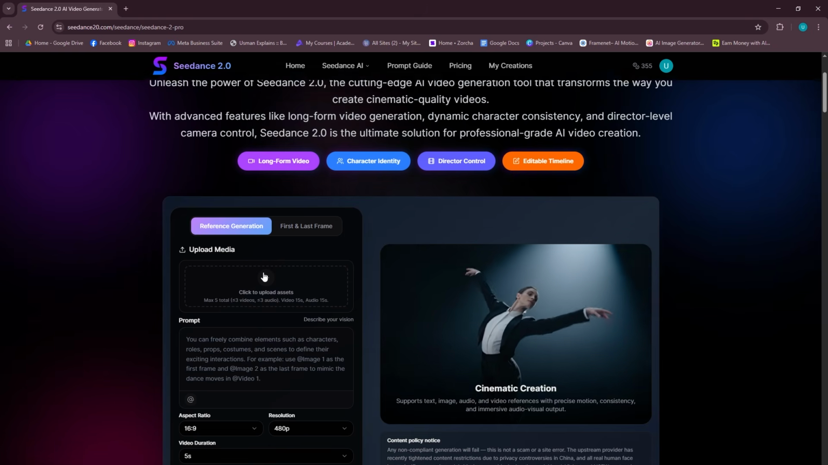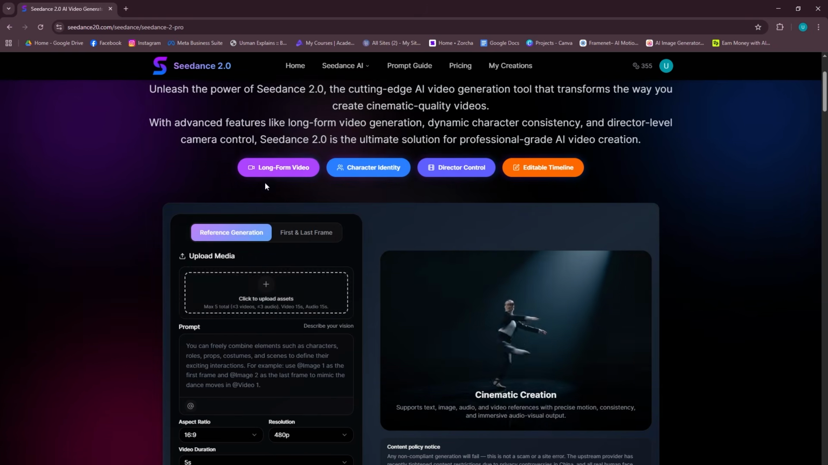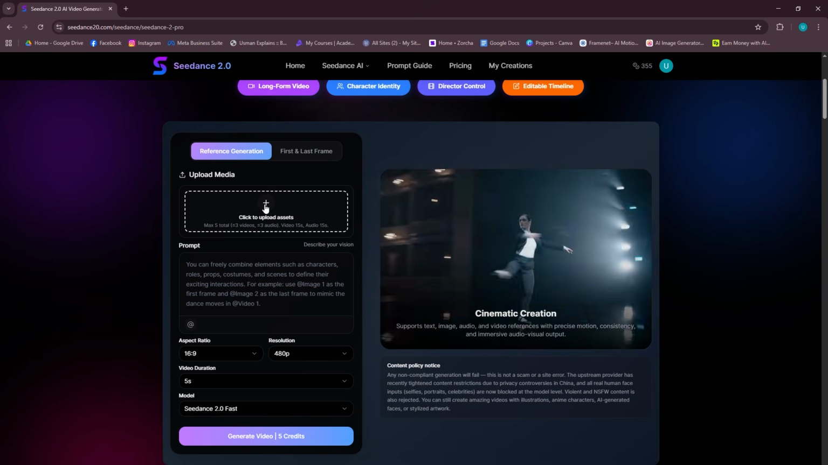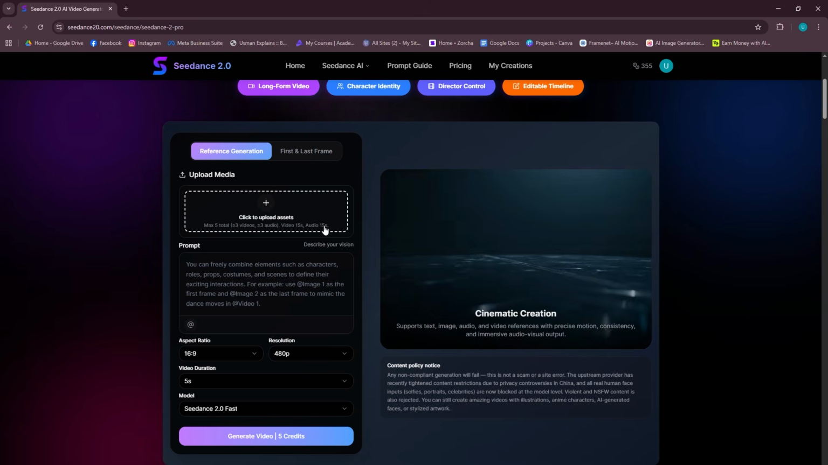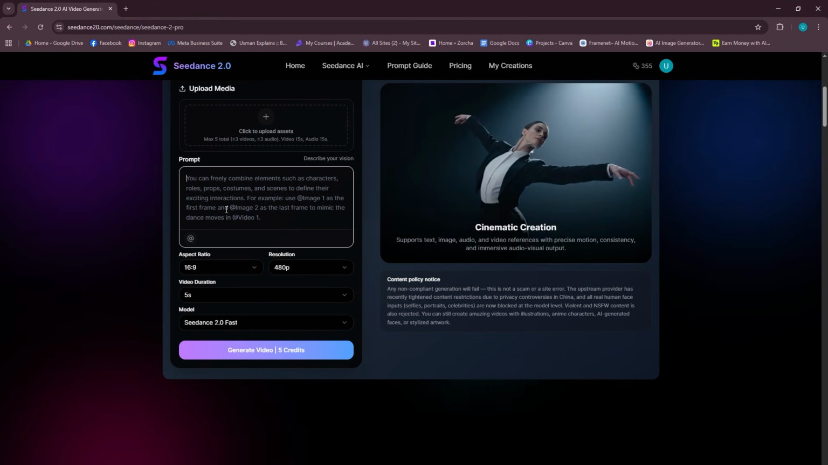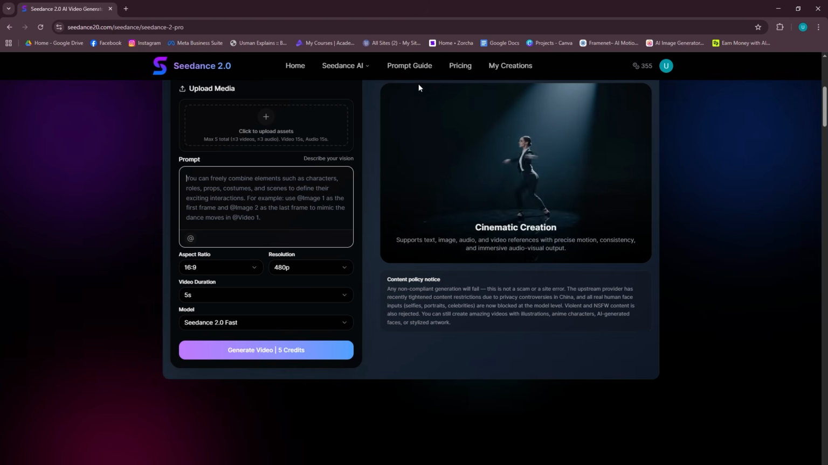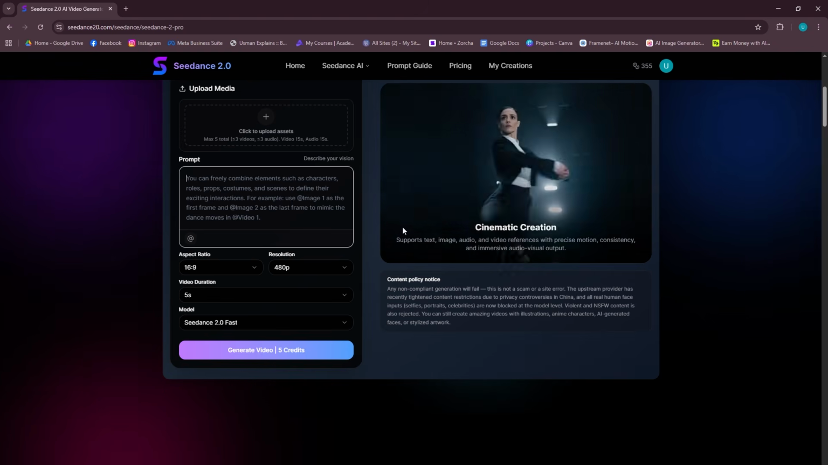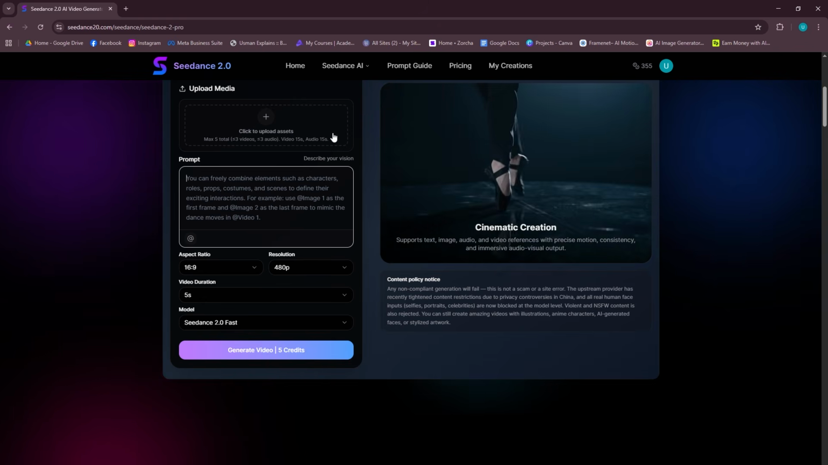Now if we see the interface, we have reference generation and we have first and last frame. In reference generation, you will provide a photo reference or a video reference up to 15 seconds, or audio, and just click here to upload, and then write a prompt of what you want it to create, like a guide of what you want. If you want a prompt guide, here is the prompt guide. You can find it right here. Just click on it and you will go.